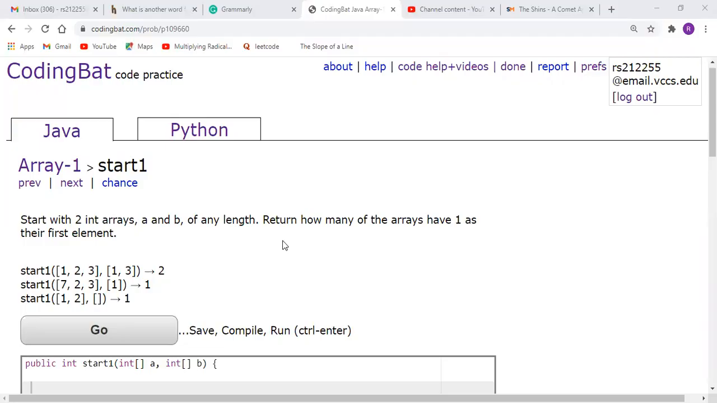Hello. So today we are doing array1, start1. We start with two integer arrays, a and b, of any length, and we return how many of the arrays have 1 as their first element. So if both of them have 1 as their first element, we'll increment our count by, well, let's just actually go through the code and see what we can do here.